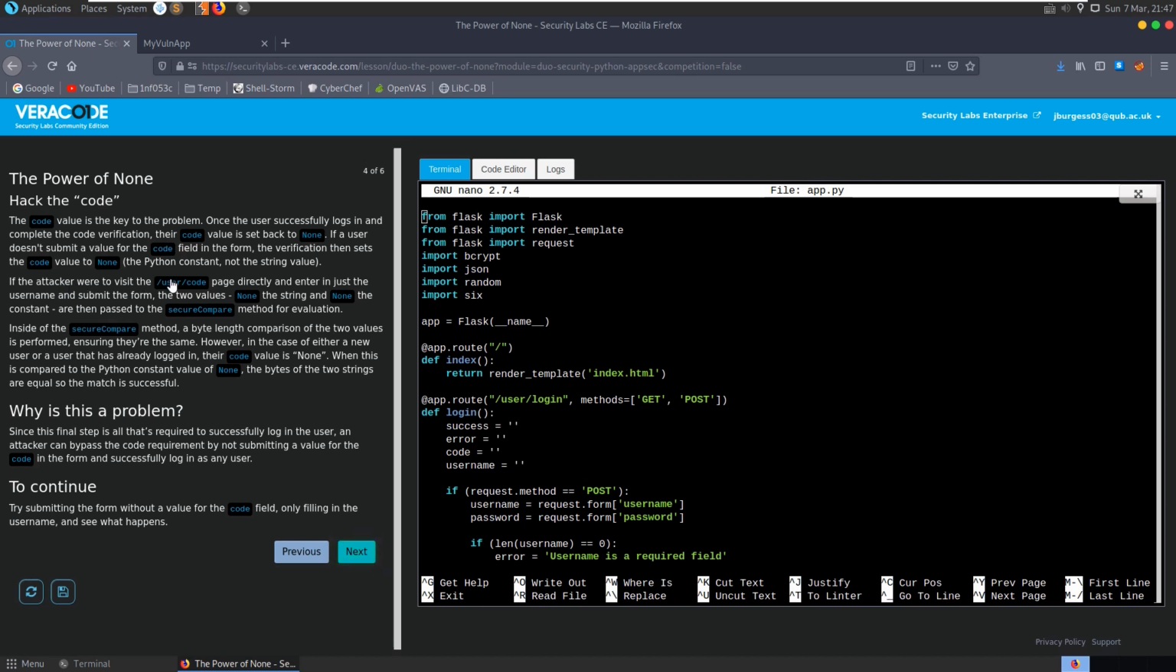So if the attacker were to visit the user code page directly, which is that second stage after you've entered the password, and enter in just the username and submit the form, the two values, none the string and none the constant, are then passed to the secure compare method for evaluation. Inside the secure compare method, a byte length comparison of the two values is performed, ensuring they're the same. In the case that either a new user or a user is already logged in, their code value is none. So whenever this comparison occurs, it equals and the match is successful. So why is this a problem?